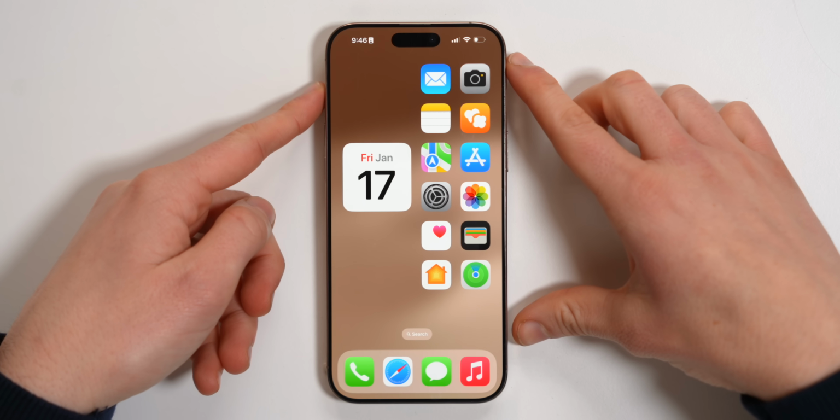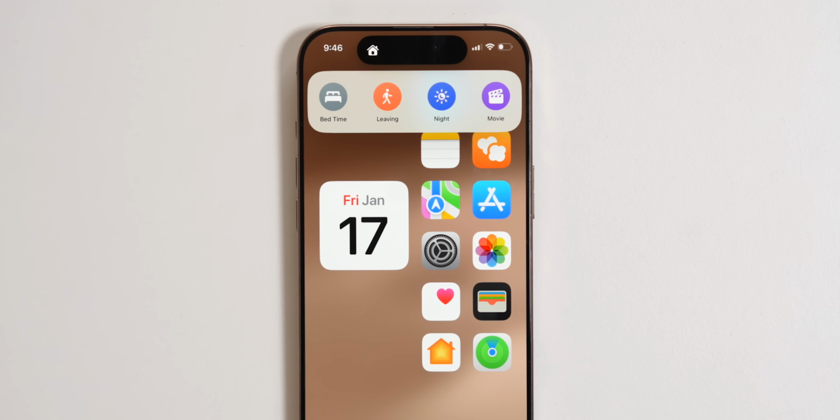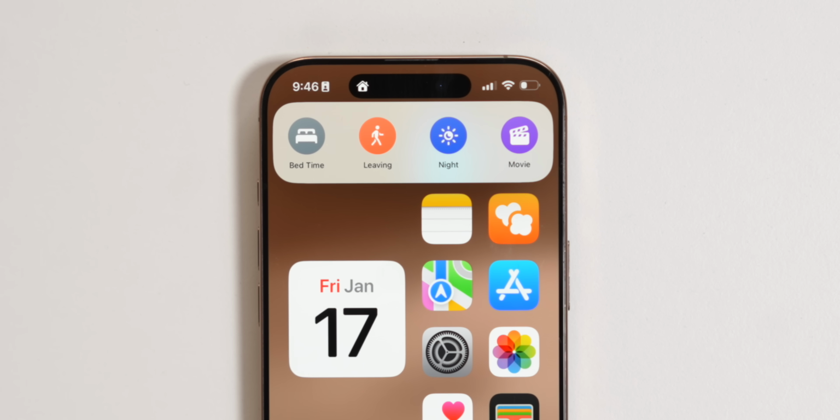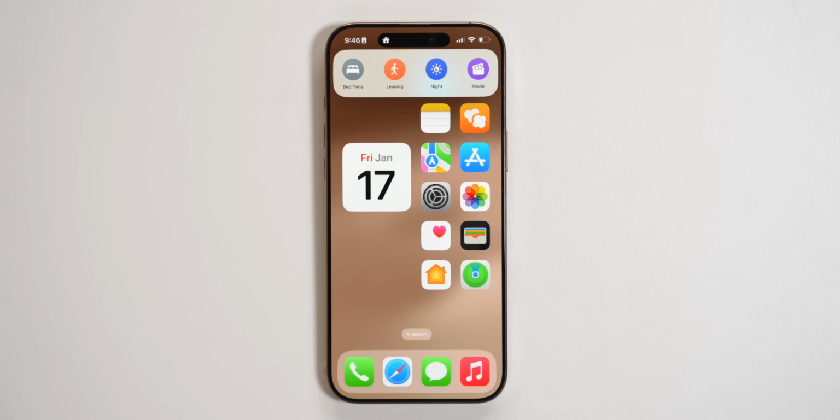So I can turn off lights and turn off the blinds and stuff. So I can actually tap on the action button and boom, just like that, I've got 4 HomeKit scenes. So I've got my bedtime. When I go to bed, my bed lamps will turn on and all the other lights will turn off. The leaving, every time I leave my house, I can simply tap on this and all the lights will turn off. Night is where all the lights turn off, and movie time, the blue lights will turn on.